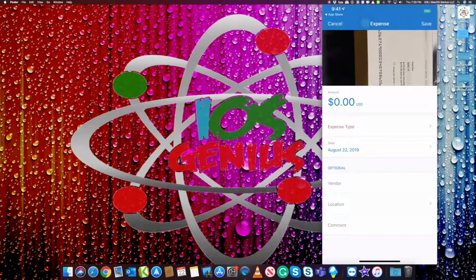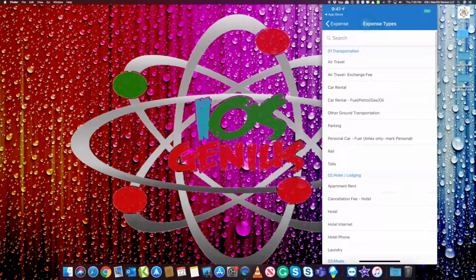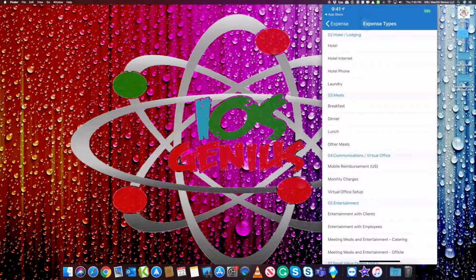Now at the very top center underneath Expense, you cannot move the picture left or right or up or down. You can't do that, but in my next video you'll see how you can. Right now it's a still photo altogether. So what is the expense type? The expense type that I'm using now is called Mobile Reimbursement. That is what I'm selecting.